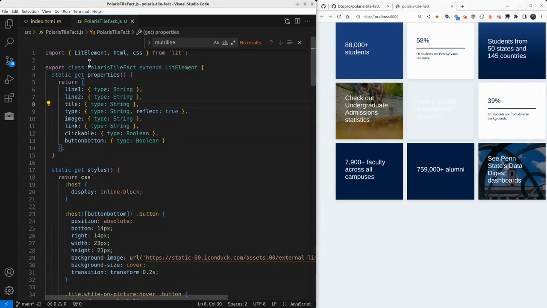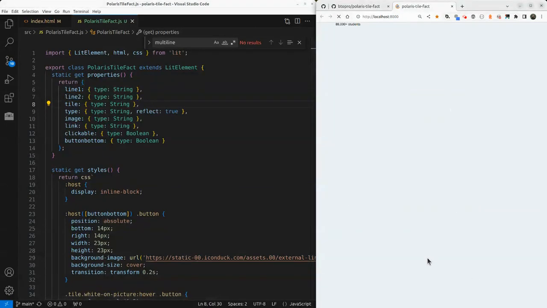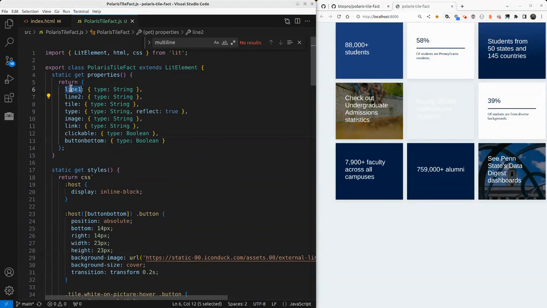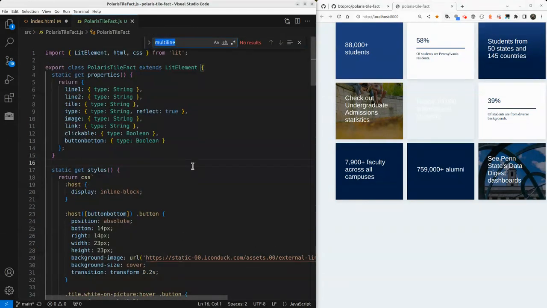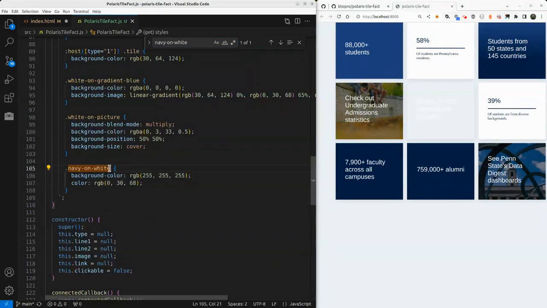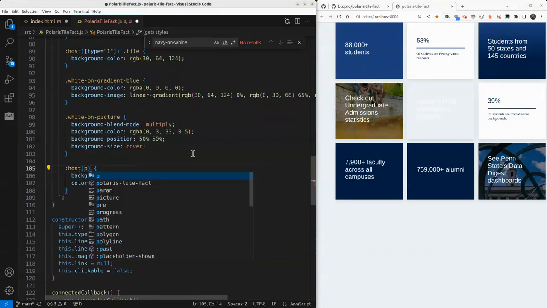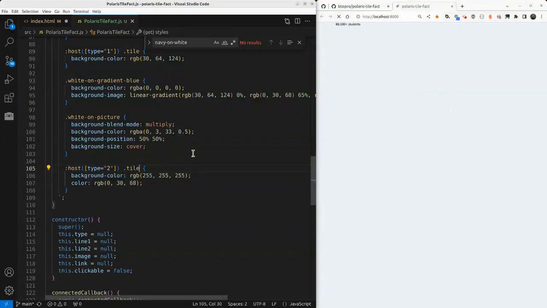Okay. We've also added support for slot in this. And so things no longer need to supply line 1, but they can. That gives a lot more flexibility. So now I'm going to go and say, okay, navy on white is actually going to be type 2. And so now when we go in here and we look for navy on white, I'm going to do that same thing. It's going to be colon host type equals 2. And we're going to apply this to dot tile beyond our selector there.